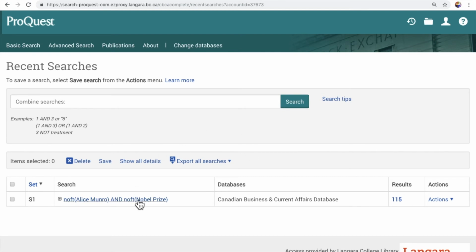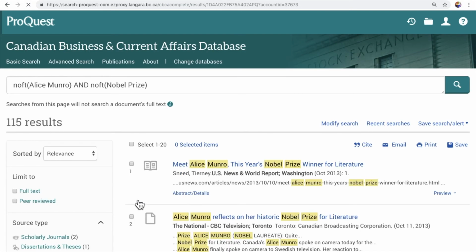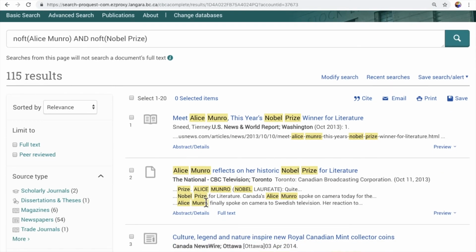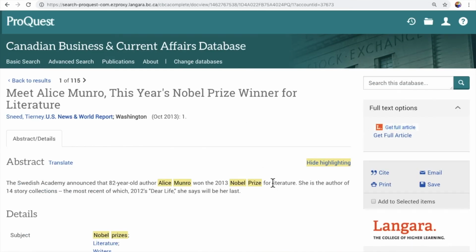And finally, if you click on the search itself and you want to choose one of the articles that showed up in your search, simply click on it, and from here you can get the citation, you can print it out, you can email it, or you can save it.